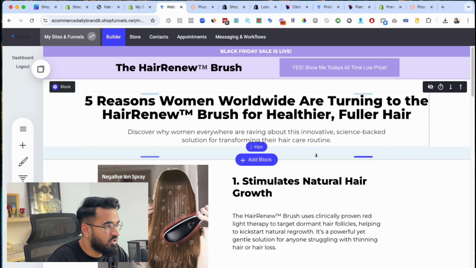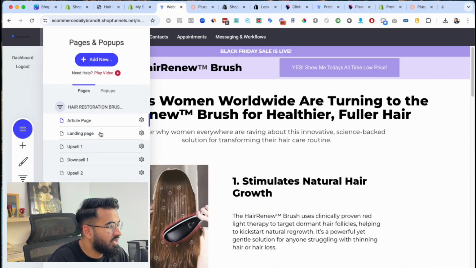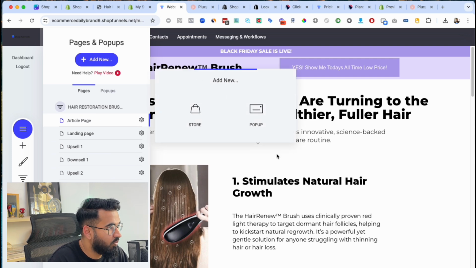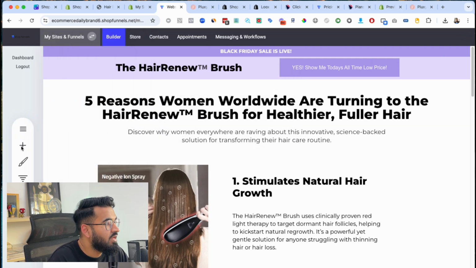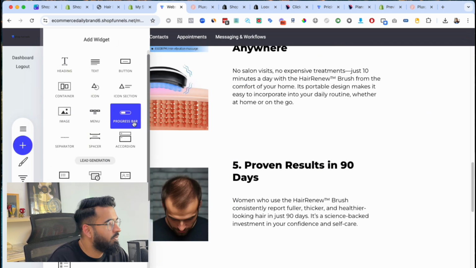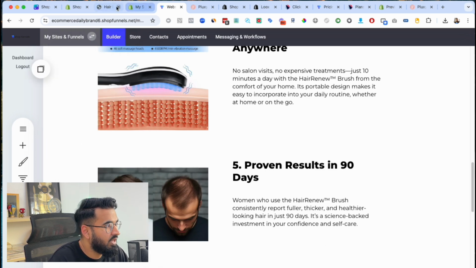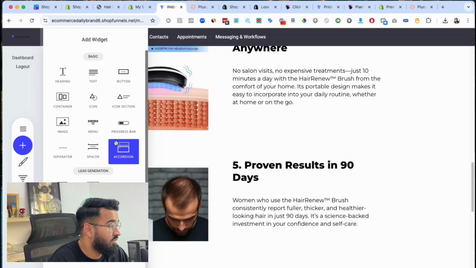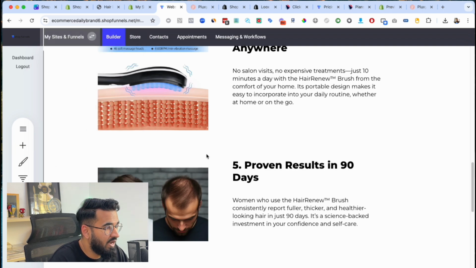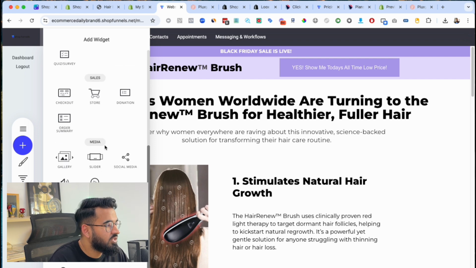So first thing is obviously the page. Over here, you can build as many pages as you want. It's very easy, just add a new page. Then you have widgets. A widget is essentially like Shopify's app store. To get any of this, you would need to download an app, even to put in a video or an image. With ShopFunnels, all of the major things that you need are already here.